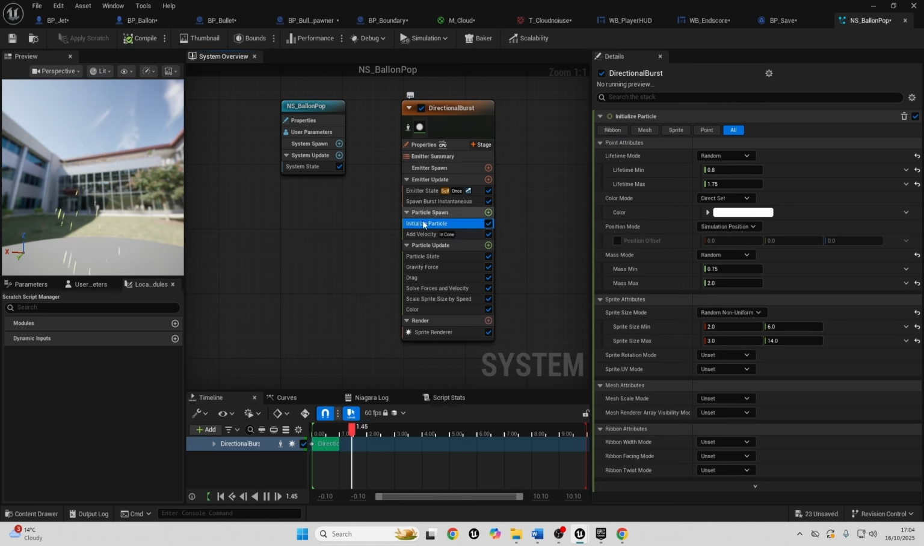Next, go over to initialize particle. And right now we can see the particle effects are set to be a random non-uniform size between 2 and 6 in the X and Y and 3 and 14. So I want my particle to be a bit bigger. So I'm just going to multiply all of these values by 3. So I'm going to make this 6. So the minimum size my particle can be is 6 by 18, and the max size my particle can be is 9 by 42. As you can see, that's made my particle a lot bigger.